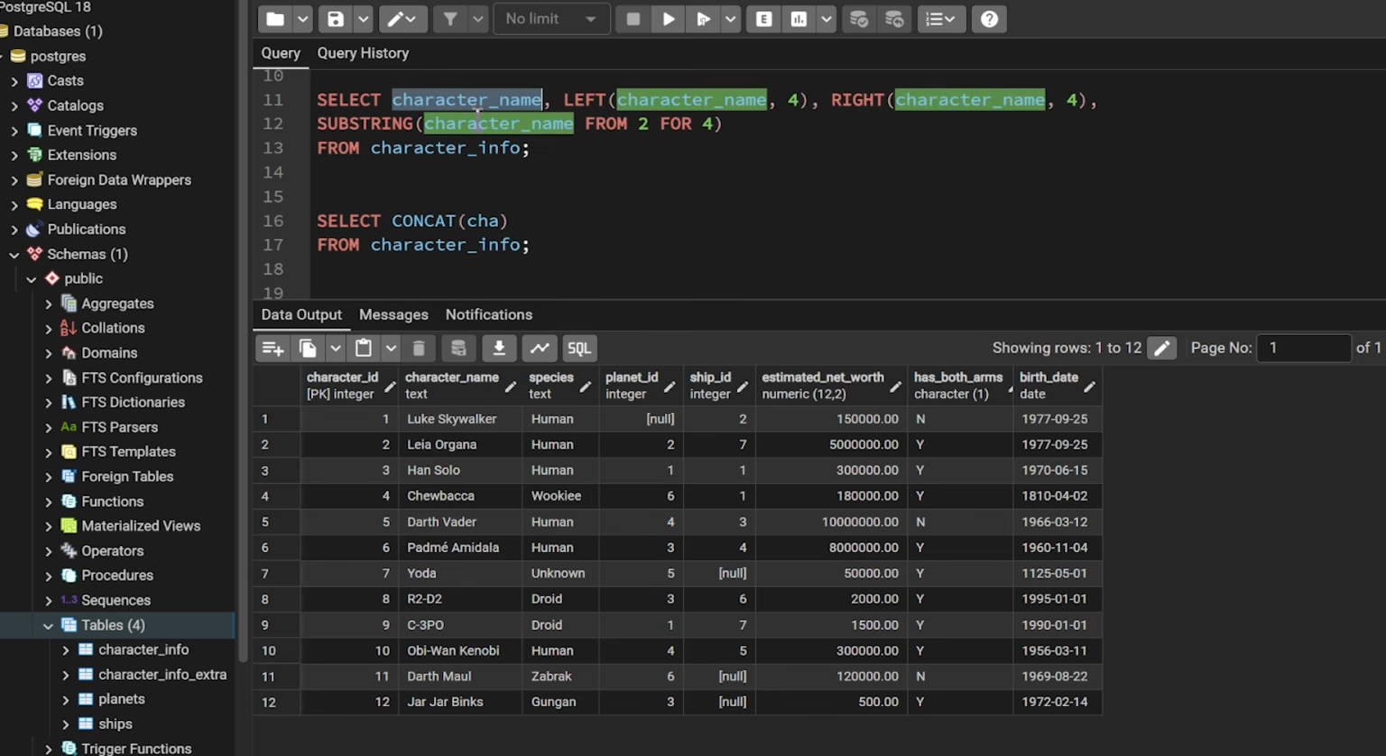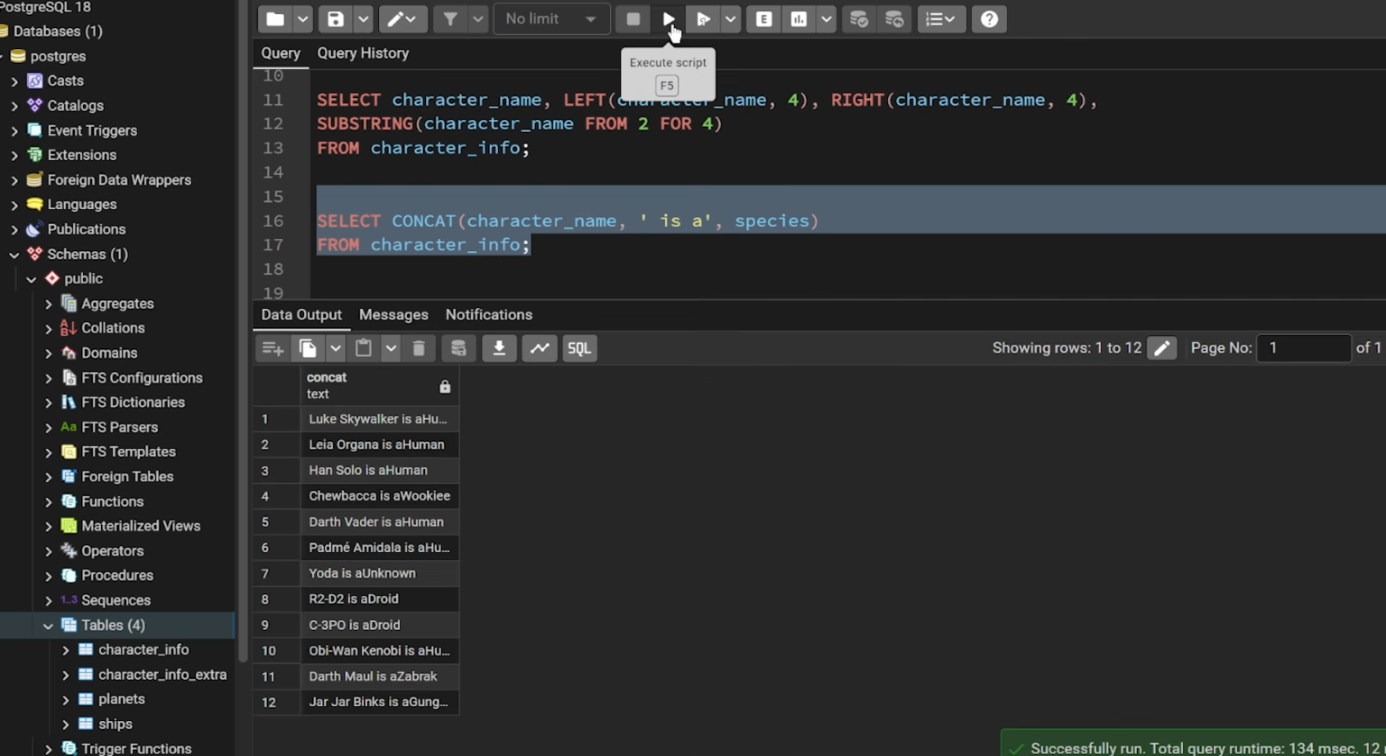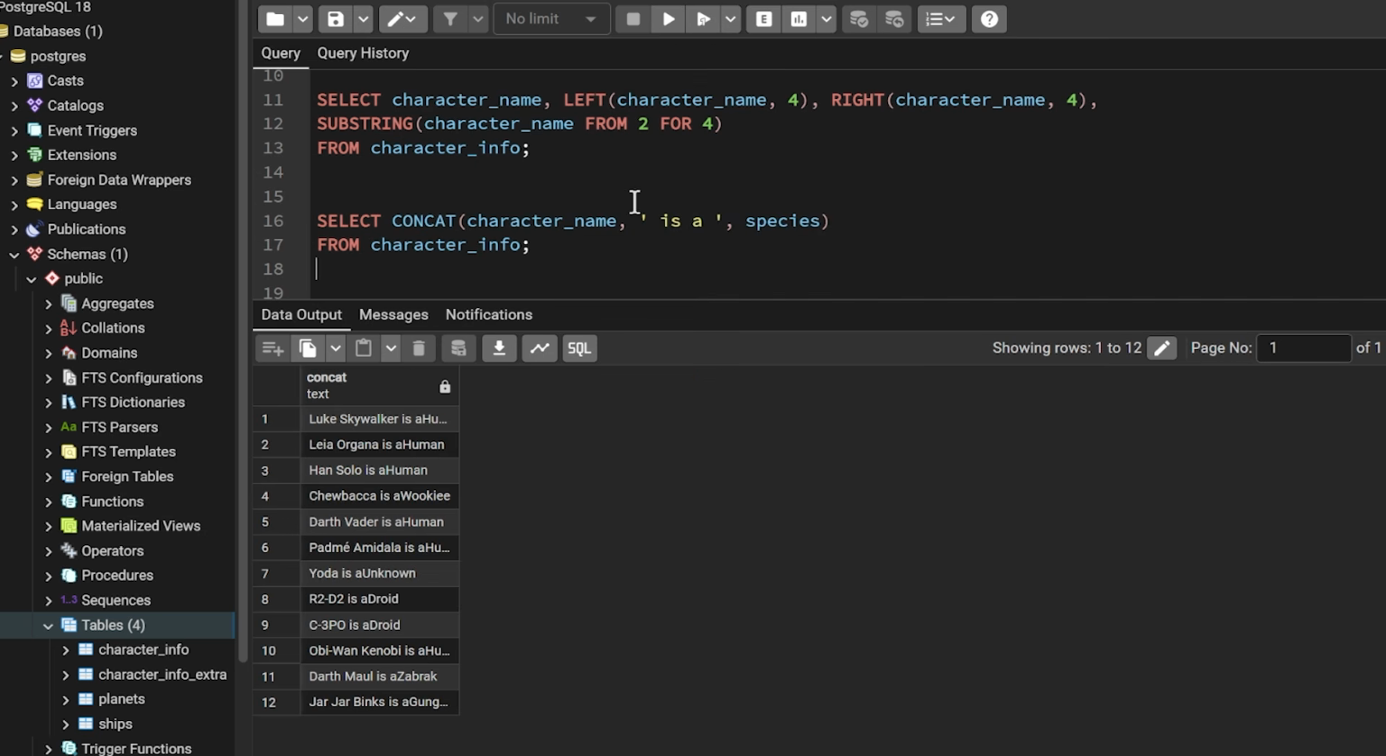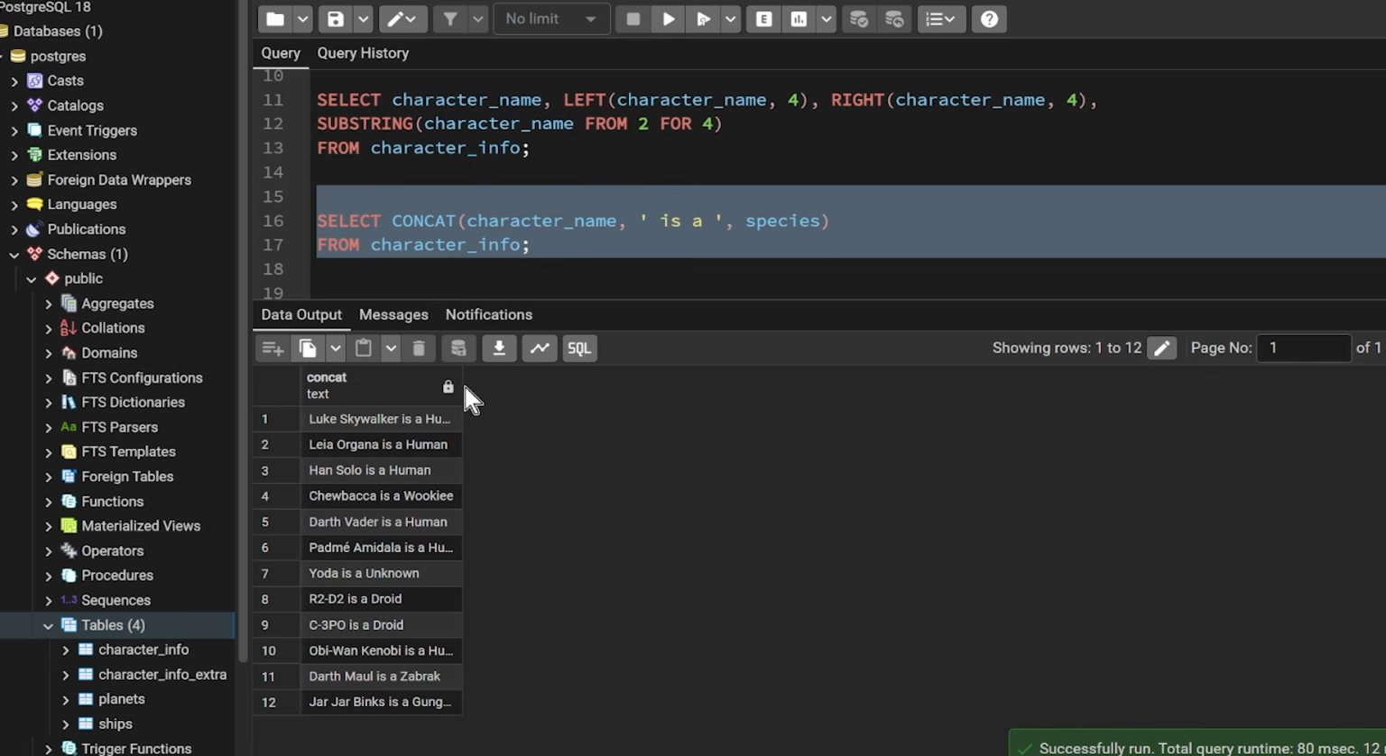And I don't want to rewrite this. Let's take our character name. Then we'll do a comma. And now we can pass through another string. And we'll make this one like this. Is a, and then we'll do a comma, species. So we're going to say the character name, Luke Skywalker, is a, and then the species, human. Let's go ahead and run this. And it looks like I need a space after this. Really quick, let's run that. There we go. And now we have Luke Skywalker is a human. And we can add more to this.